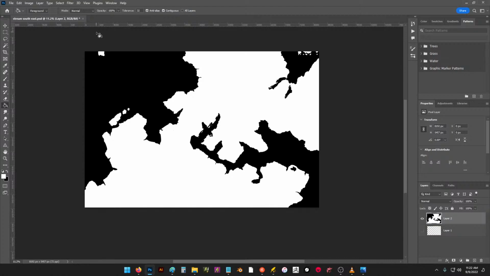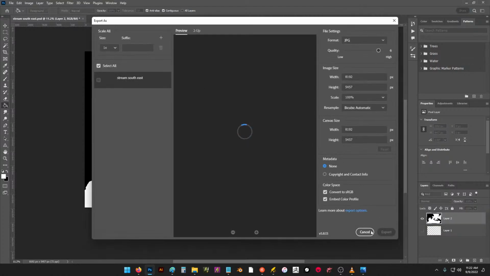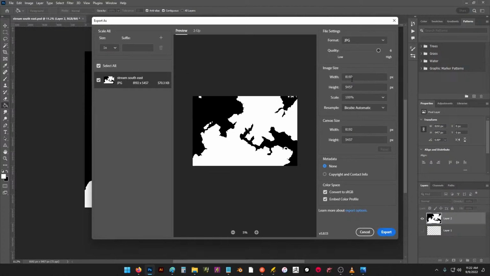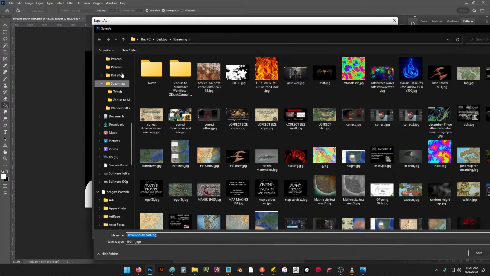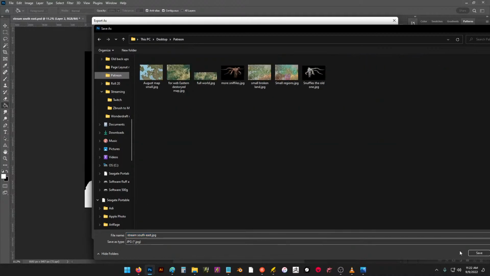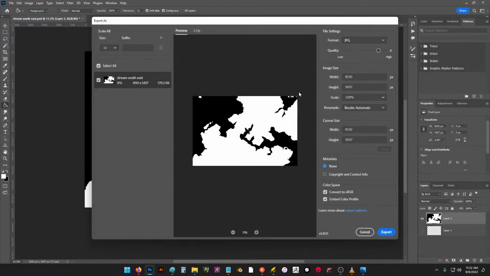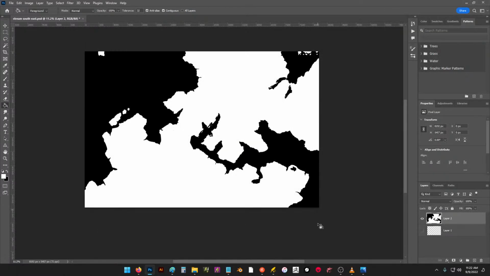Okay, Control Alt Shift W. We want it the same size. We don't want any scaling problems. We had to export. We're going to go to our Patreon. We're going to export this. We're going to save this. All right, so there is what our island is.